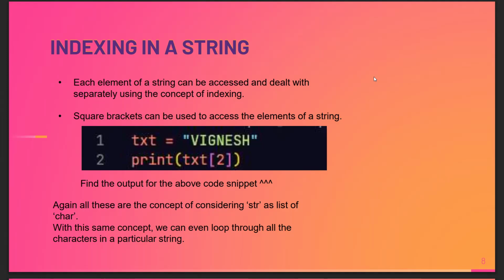So to print txt of 2, what is the character present in the string? First V is index 0, 1 is I, 2 is G, 3 is N, the fourth index is E, the fifth index is S, the sixth index is H. But they are asking to print txt of 2. It means it is asking to print G. Whenever you print, it will print the output as G. So the element at index 2 is G. So that is the output.